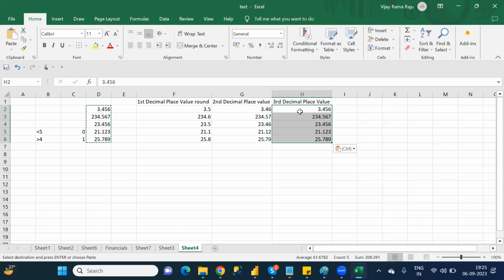Okay, understand? This is how rounding will be calculated. Very, very important. Not only in this particular skill, in any skill the rounding function is very important. Understand clearly or not? This is how the rounding function works. Okay, let's see with an example.